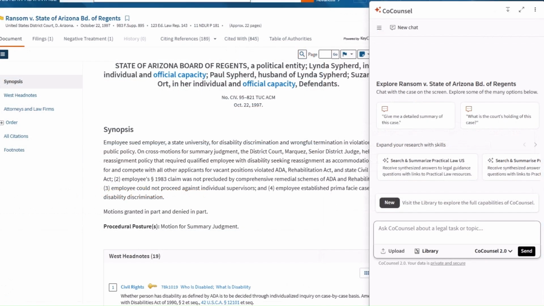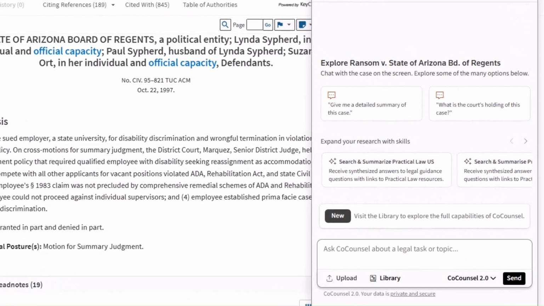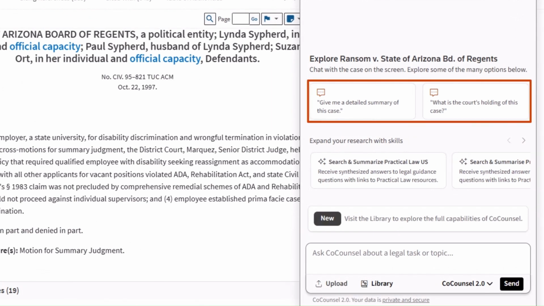If you are actively on a case in Westlaw, or a practice note in Practical Law, and you access CoCounsel Chat, you can ask questions about the open case or practice note. Examples of questions to ask CoCounsel include, what is the court's holding in this case? Or give me a summary of this practice note.